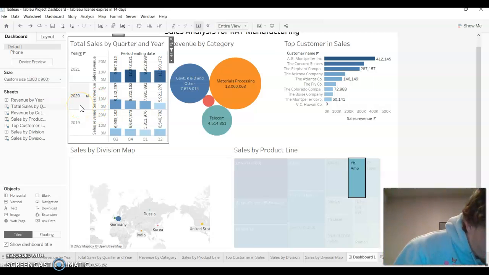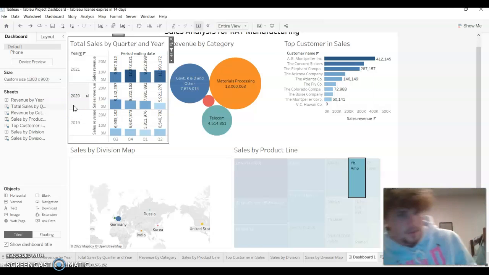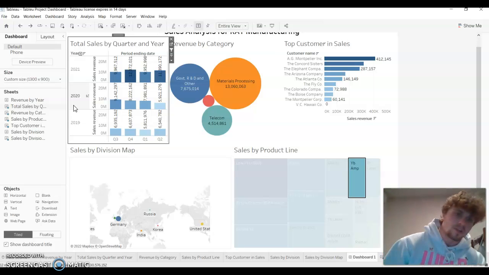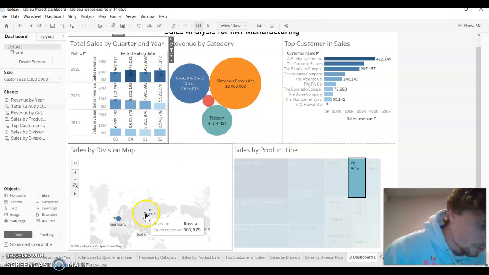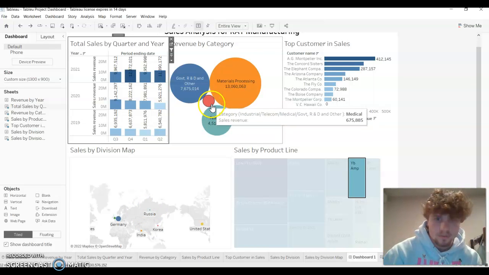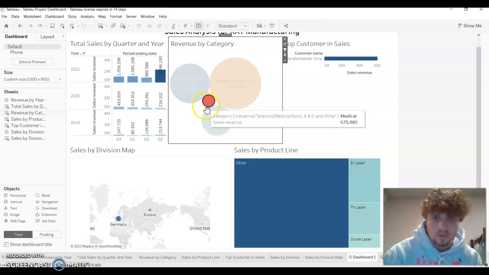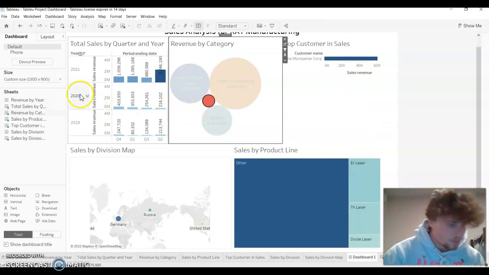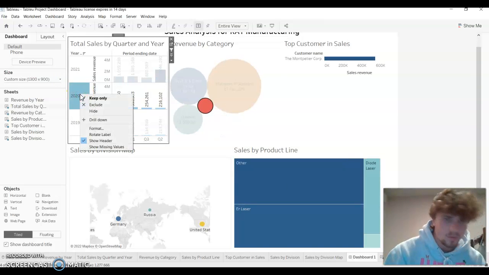Total sales revenue for the medical category, 2,246,190. That was pretty easy. You just do the same exact thing, except not as a whole. You only click on Germany. Or no, the medical category, so you click on whichever one the medical is. I'm pretty sure this one is. You click on 2021.